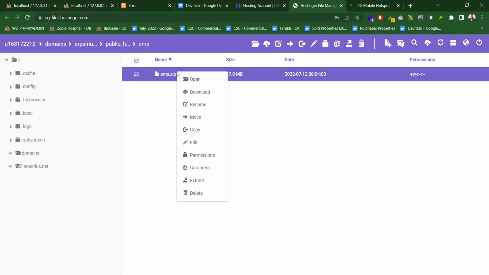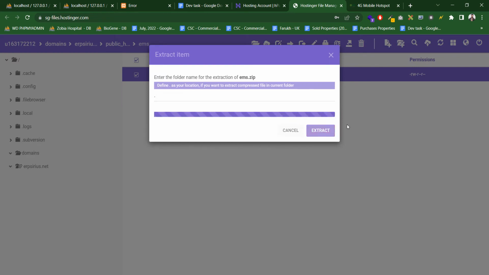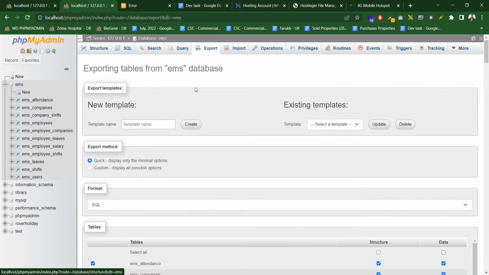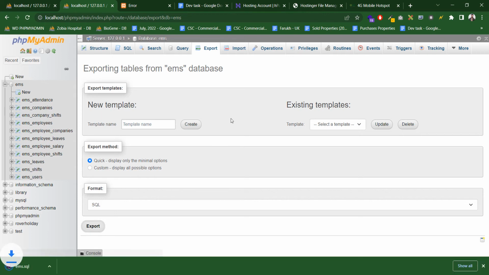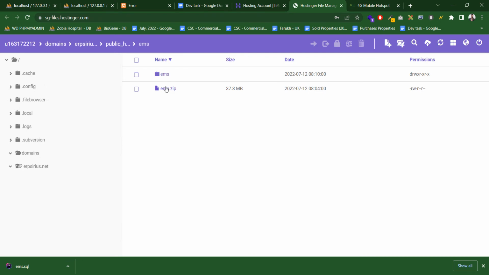All right, so the file has been uploaded and let's extract it first, in the same directory. We need to configure a few more things in order to successfully run our project on the live hosting. Meanwhile, we export our database and import it on the live server. To export the database, I will go into my database and click on export. It has exported successfully and our file extraction has completed.